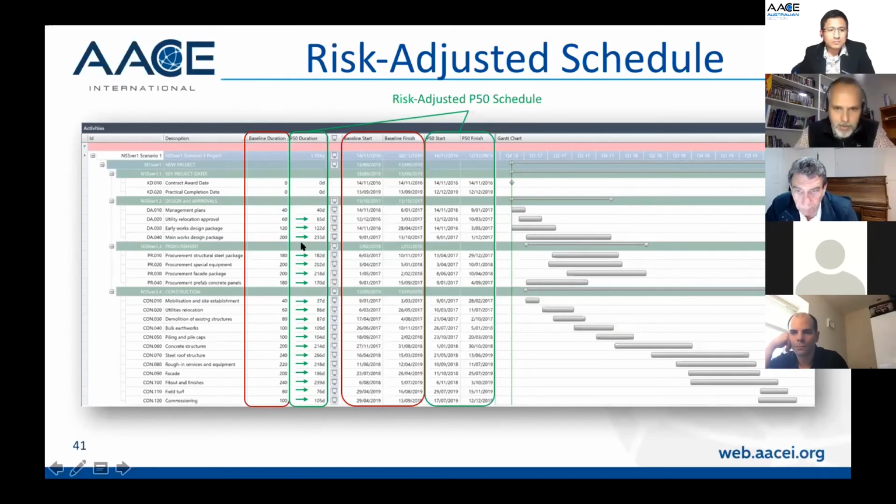So if we take something like the 40 days that we have in mobilization, we look at the P50 and say 37 days. So in this case, we have some opportunities to reduce the duration, which is good because then you have more time for other activities like utility relocation, where we have 60 days in the baseline, and we say the P50 duration should be just in the range of 86 days.